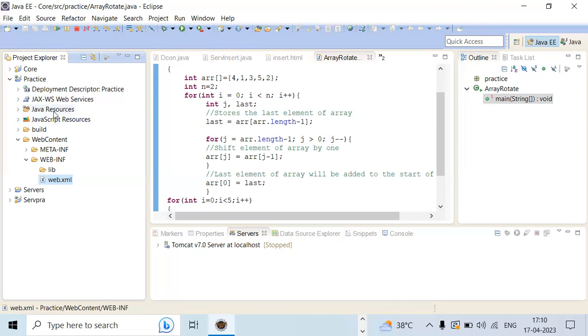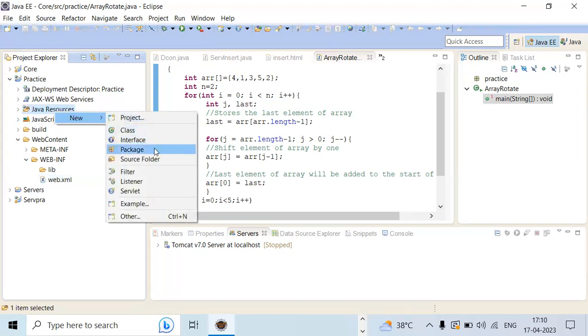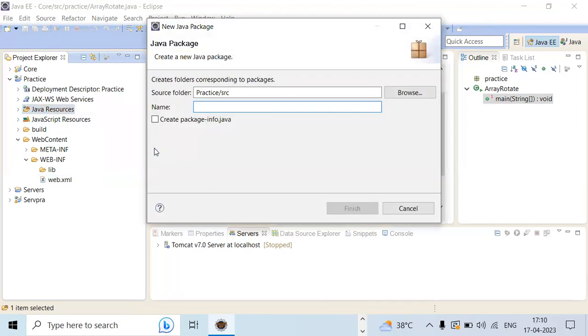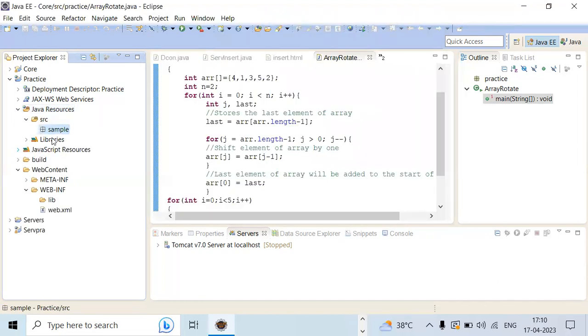So go here and right click on this, and first create a new package. The package name can be anything. I will give it sample. The package name is sample. Finish. The package has been created.